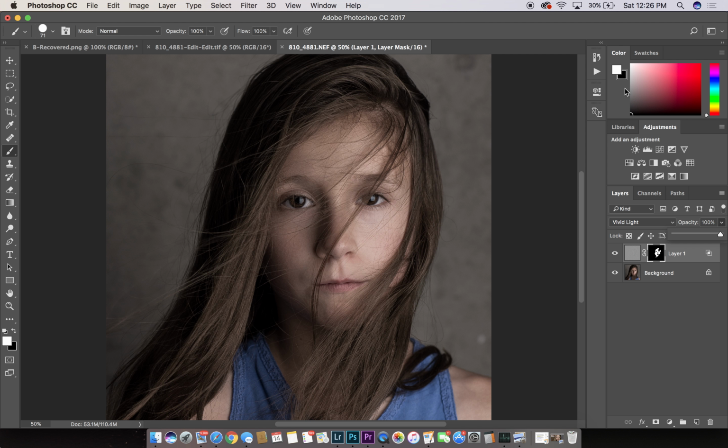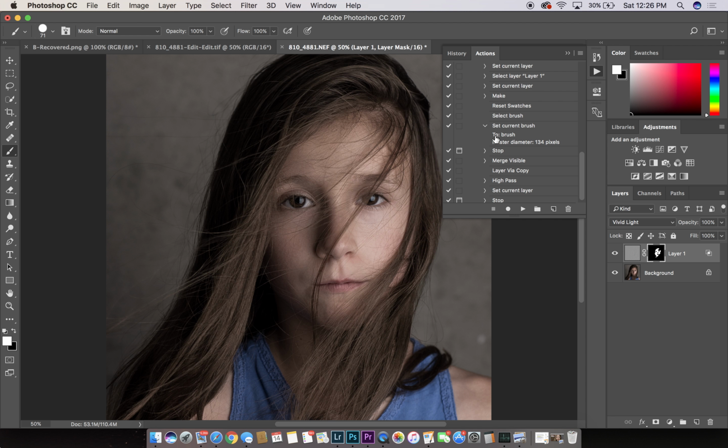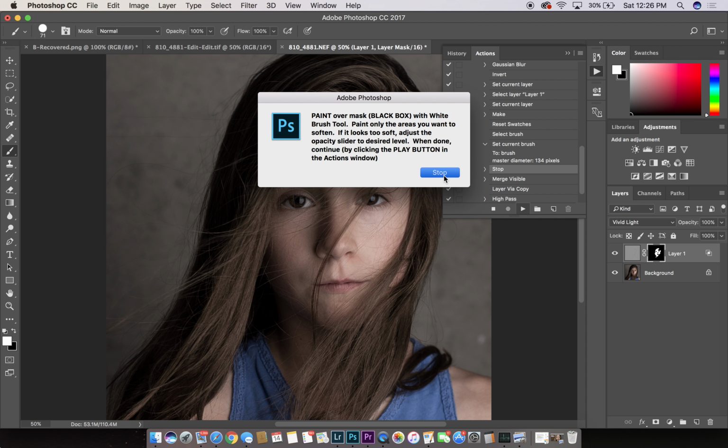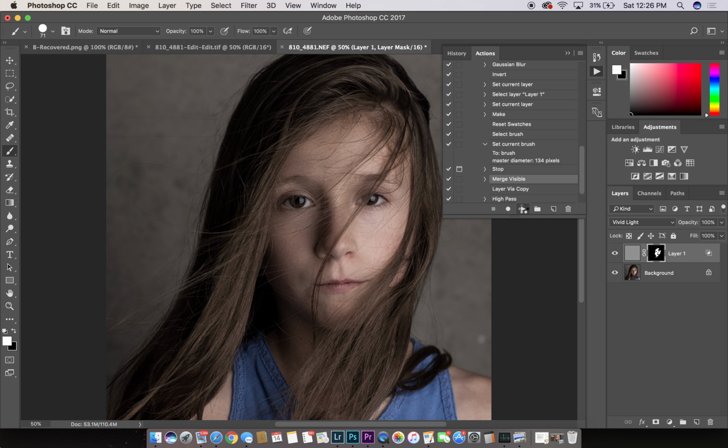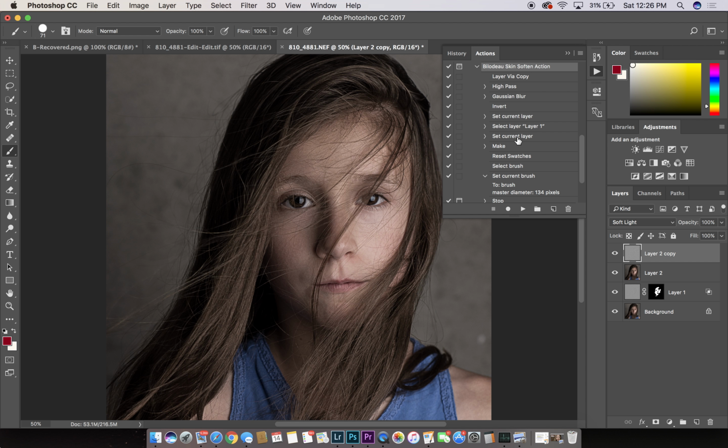Now, once you're here, you can go back up to the actions, and I moved where it stopped, because this is the stop right here. But you can hit play, and then it says at this point, select the eraser tool and erase over the skin you softened and carefully remove the areas that you want to remain sharp. So when you first run this and stop it and run it again, you don't have to go out of it, but I did that for the sake of the tutorial.